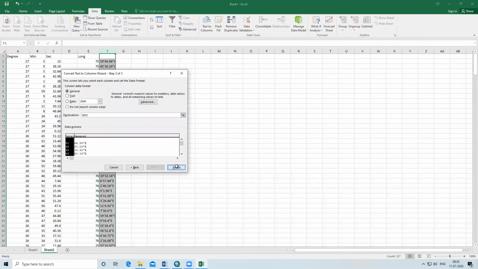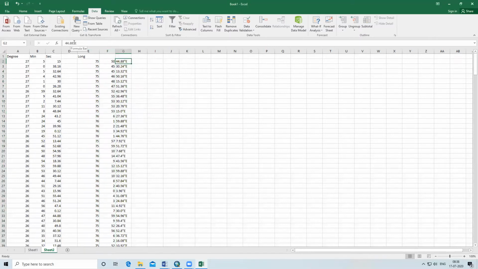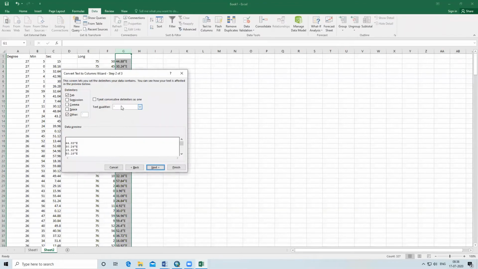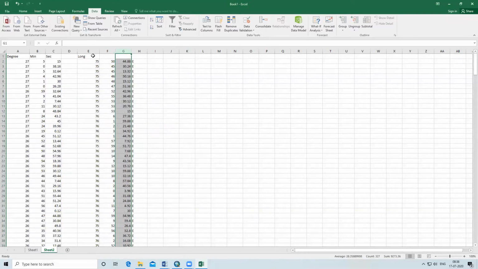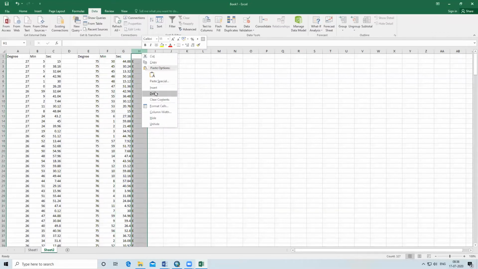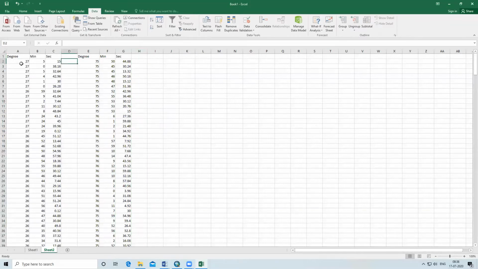If you have data in degree, minute and second, then we are going to use one formula to convert this degree, minute, second into decimal degrees. For that we have a formula. I will show you the formula. This is our degree, it's minute and it's second. This we don't want, we'll delete it. So it's our latitude.